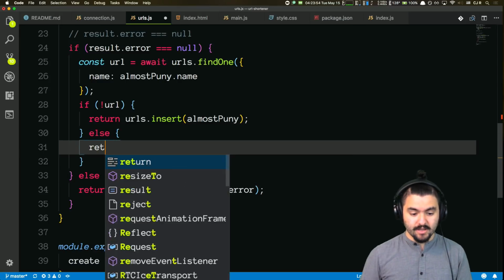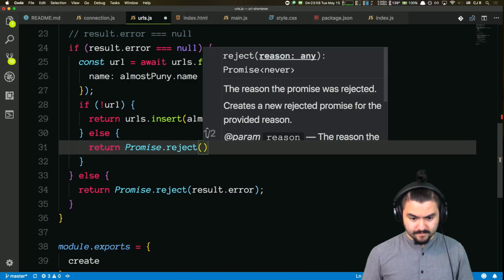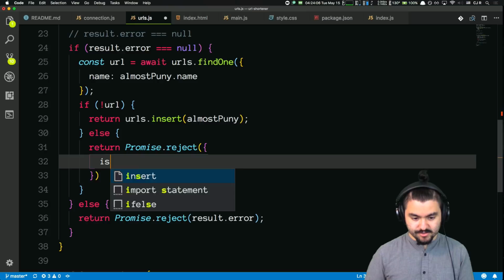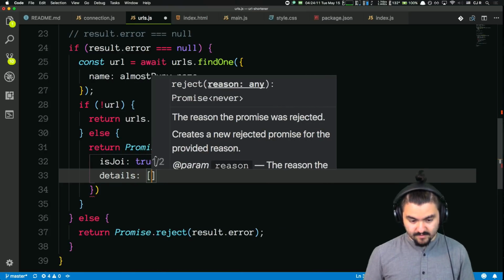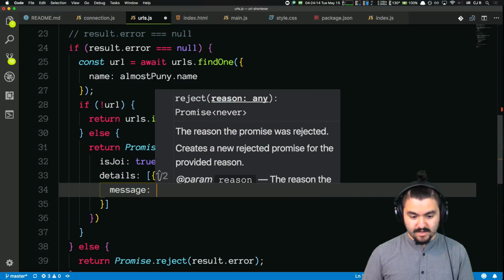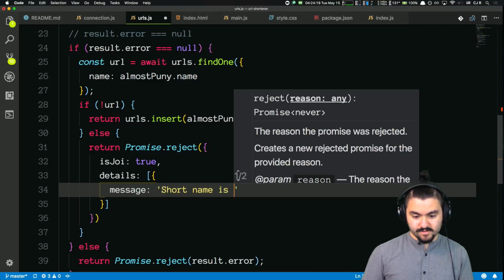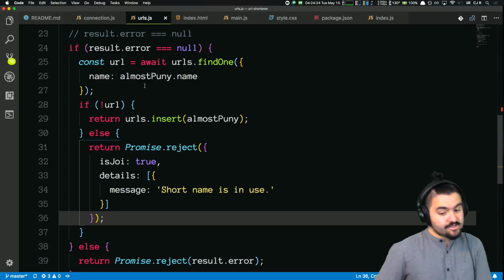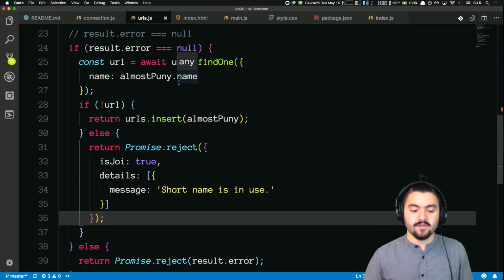So we'll return Promise.reject. Actually, just to make it work because of the way I'm sending back this error, I'm going to say isJoi is true. And then we have details, which is an array of objects, and the message is short name is in use. Okay, so that should be all we need. So if they try to create a new puny that has the same name as an existing one, they should get back an error now.